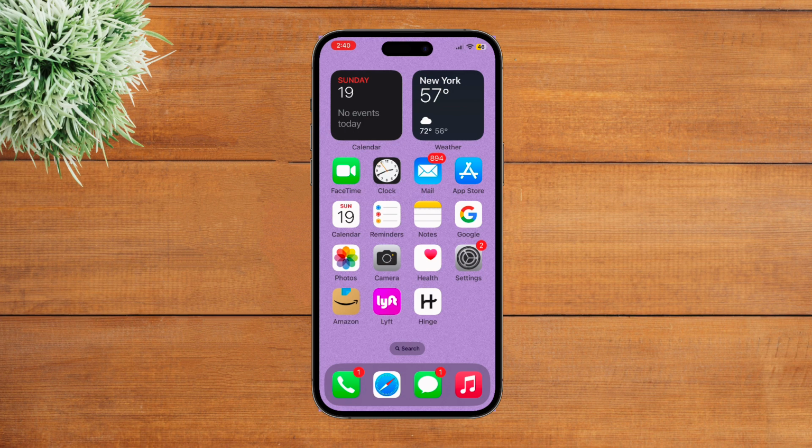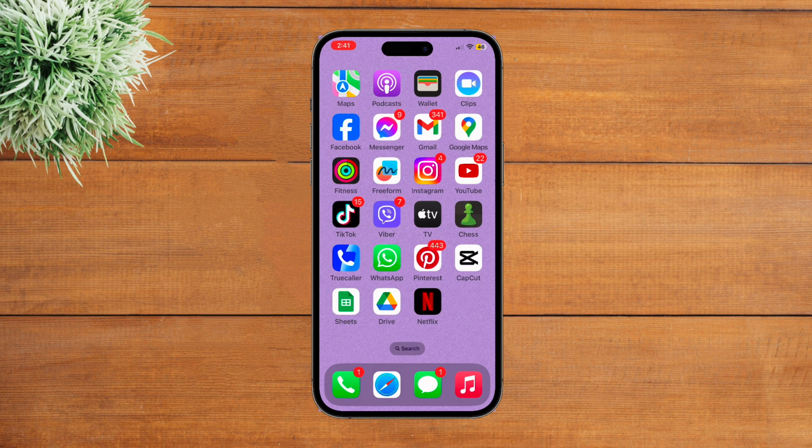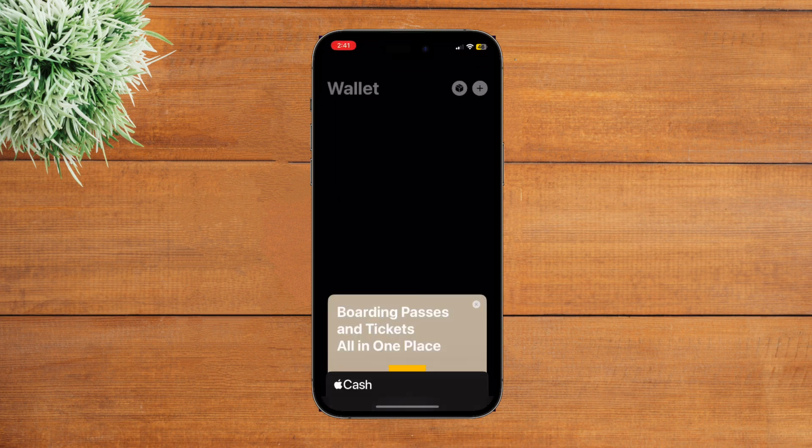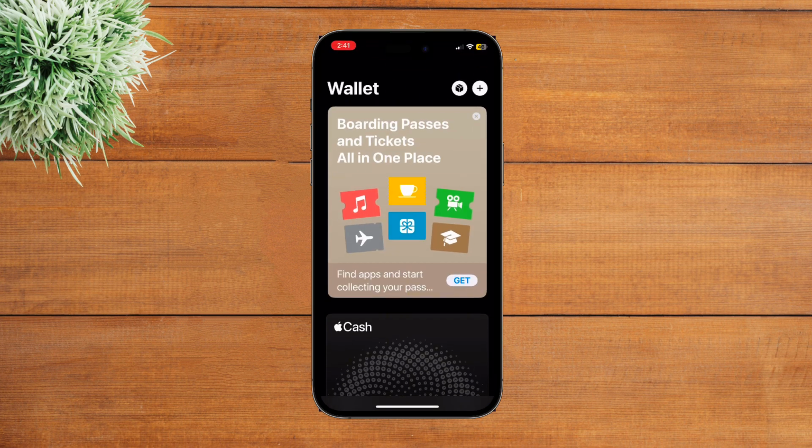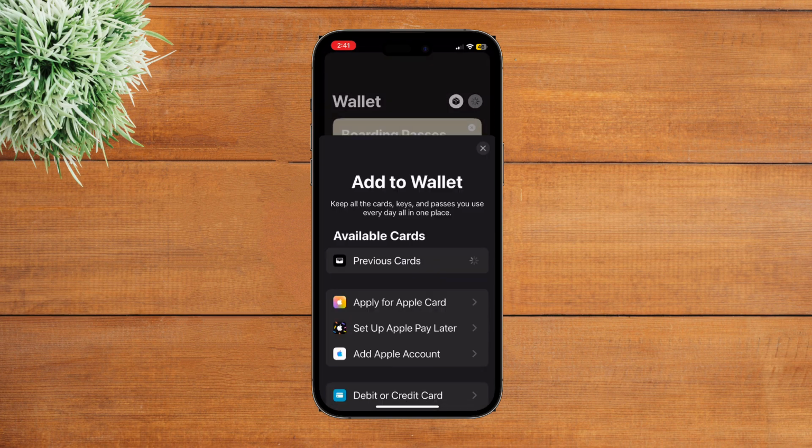In today's video I'm going to show you how to add Presto card to Apple Wallet. In order to do that, first of all, simply launch Apple Wallet on your mobile device. Let me simply open Apple Wallet. Here we go. Now once you come here, simply tap on the plus icon that you see at the top right corner of your Apple Wallet's application.